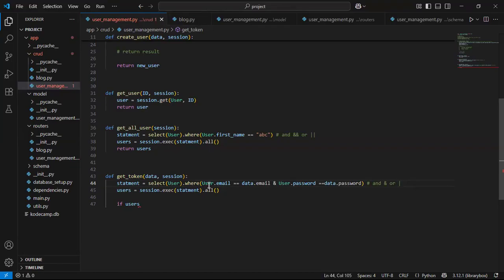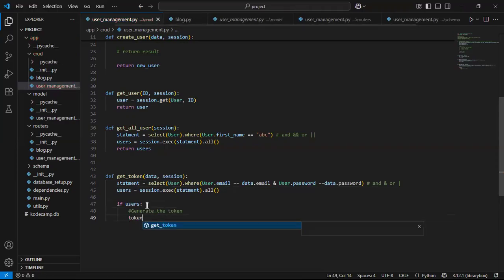So basically, select this table and get a record where the email is equal to the email that was typed in, and the password is equal to the password that was typed in, right? So if it's available, I can simply generate the token here. So here we just generate that token. You guys already know how to do that, but for here, I'll just assume that this is the token.